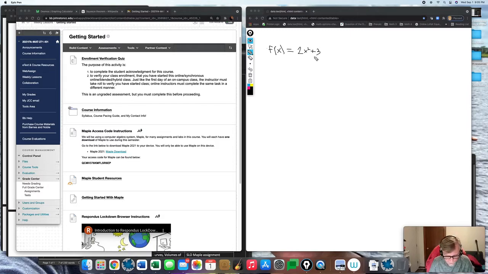2x squared plus 3. Okay. Now, what I want to do is find the derivative. So the derivative, f prime of x, there we go. Now things are working out a little bit better.